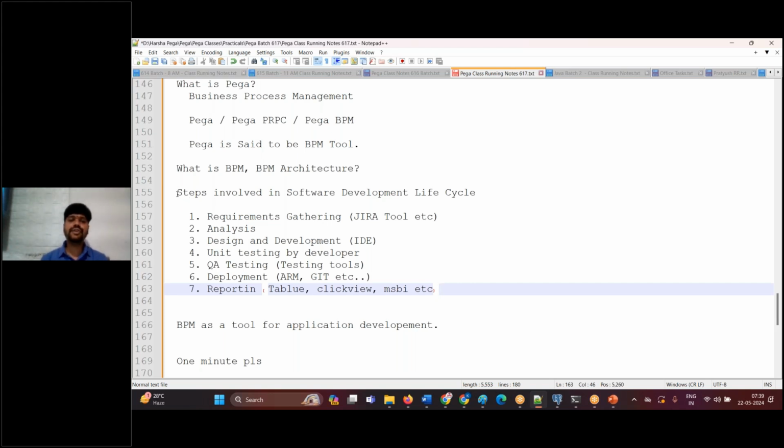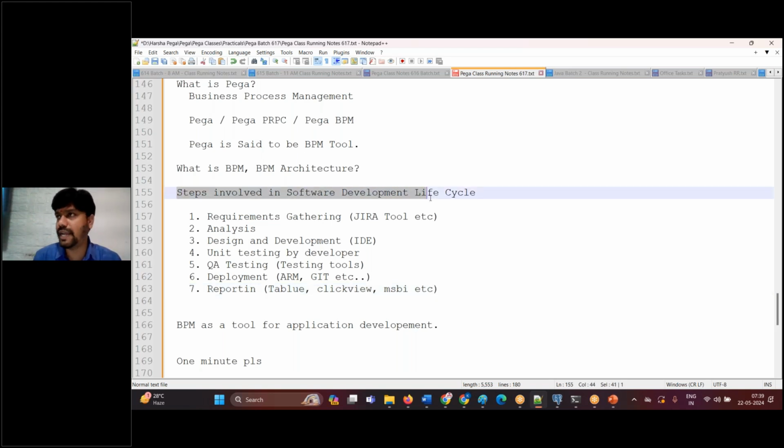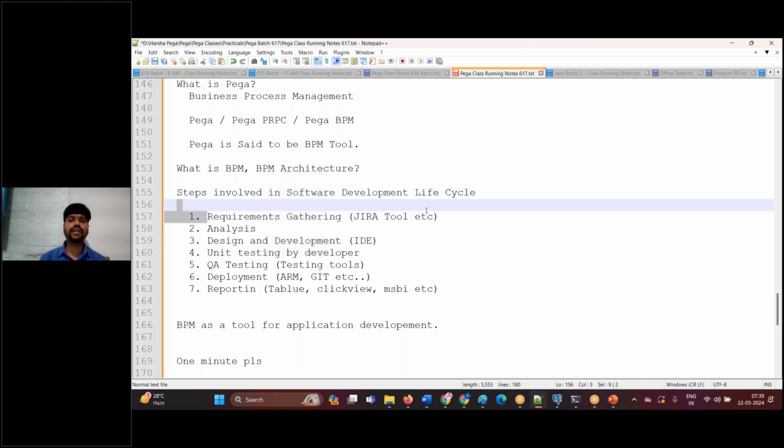So what are the different steps involved in the software development life cycle? If you want to develop a project, what are the different steps that are going to be involved? Requirements gathering, you'll be using the Jira tool, and then analysis you'll be doing, design and development using some software, and unit testing by the developer. QA testing, for which you'll use some testing tools, automation testing like that. Deployment will be done with ARM tools, GitHub like that, and reporting will be done using different tools.